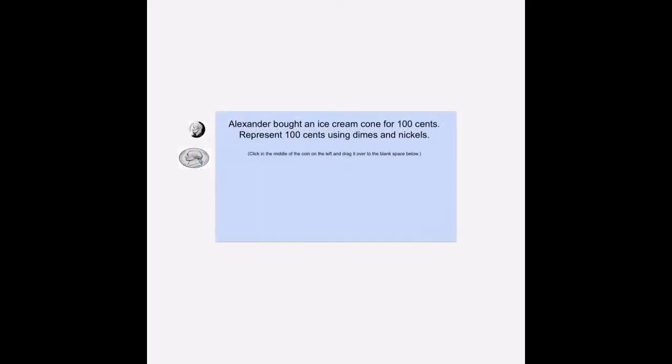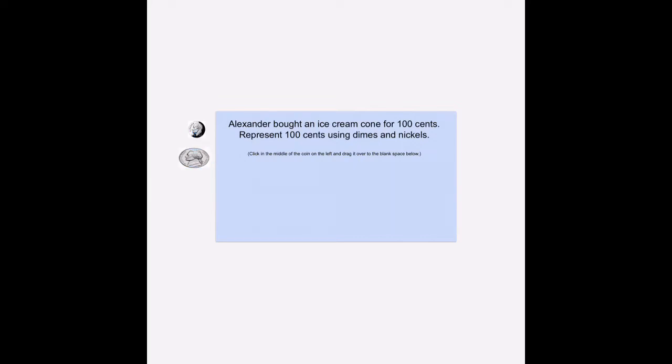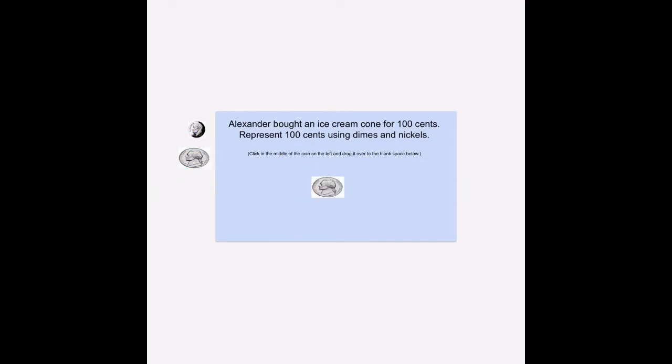Now if I want to make a copy of any of these coins, I just tap one time. If I tap it one time, I can see this bar come up and I can do copy. Then I tap over here on the blue one more time and put paste. I can then click in the middle and drag it over. I can do this however many times I need to make 100 cents.